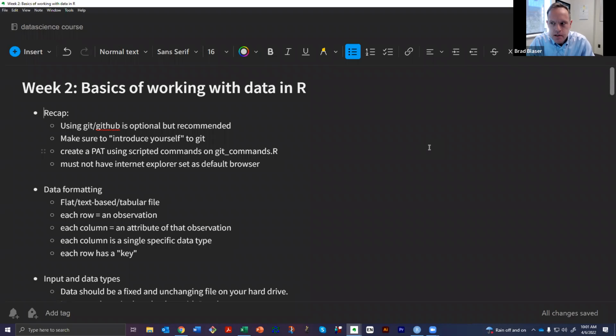I think that was probably the toughest week because so much of it involved the nitty-gritty details of setting up your computer, and that's very frustrating. So today we're going to talk more about actually how to use R on your data. I think that's going to be a lot more interesting, hopefully for everyone.